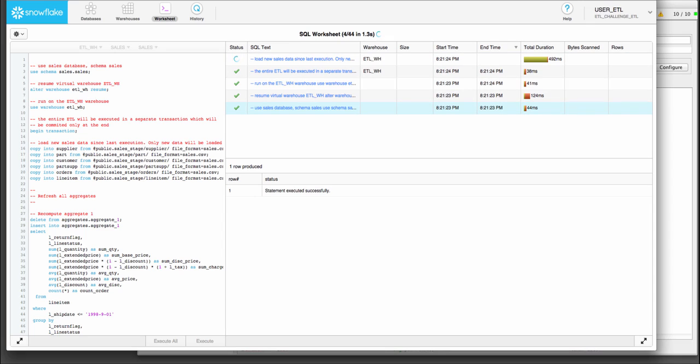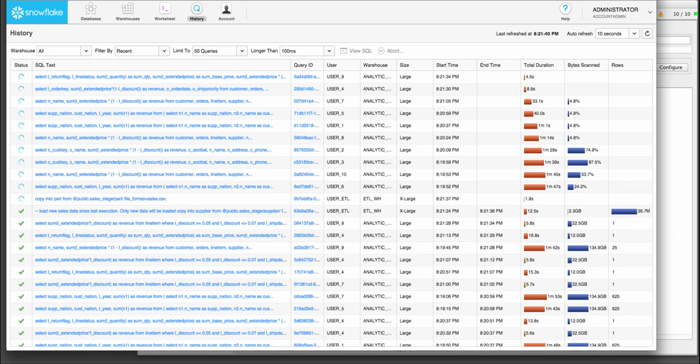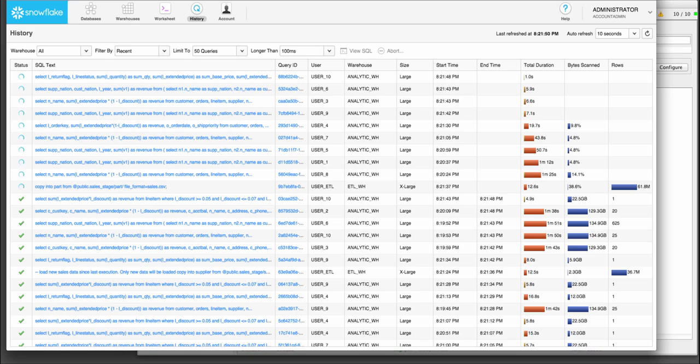When the job begins, we see the statements executing in our worksheet. But let's switch to the History tab to get a bigger view. Notice that the ETL and analytics workloads are running in separate warehouses. The two workloads are not contending for resources. Here, for example, is one of the copies from our ETL job.